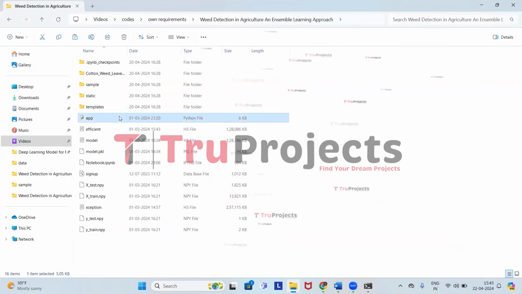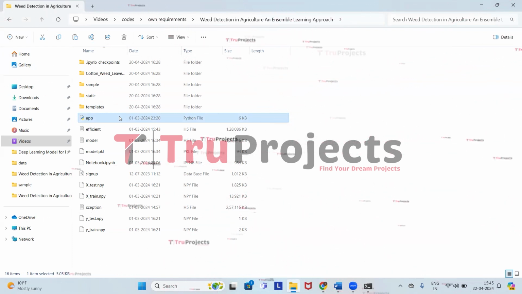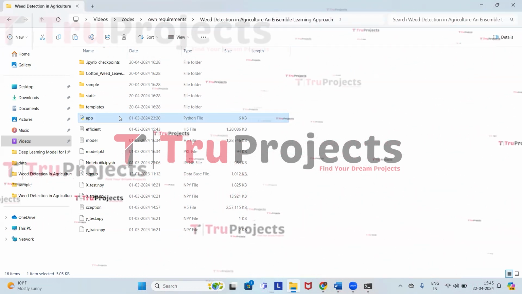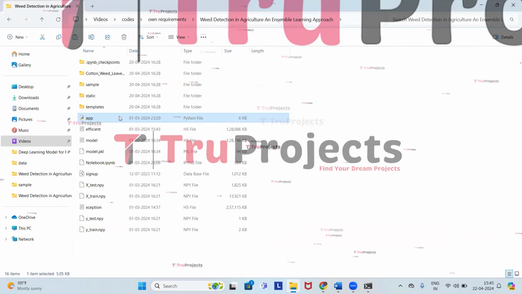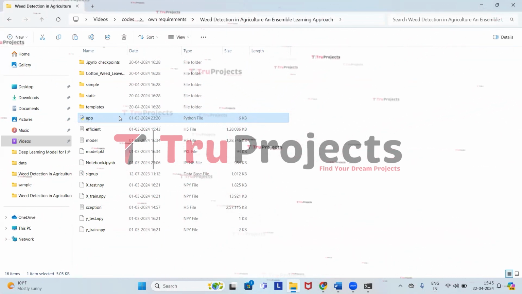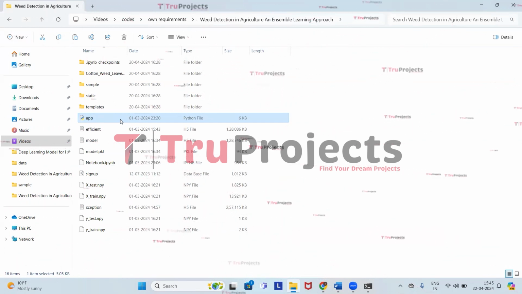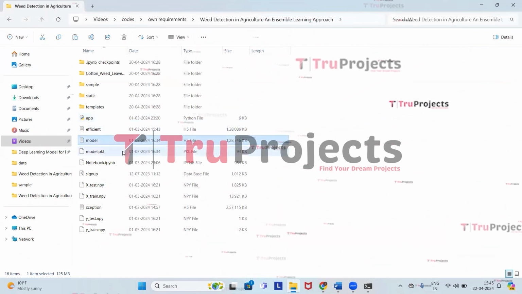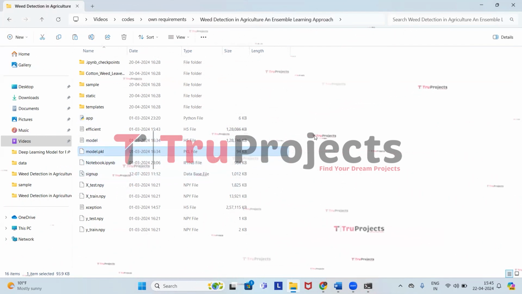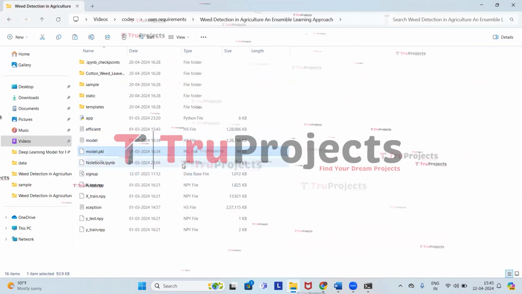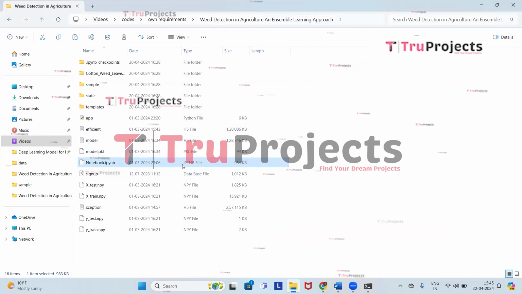Moving on to the app.py file. This is a Python file and it encompasses the front-end logic of the project. It handles server-side operations, including processing user requests, interacting with the database, and dynamically generating content to be presented in HTML templates. And these are the model files which contain the algorithm information and they will be loaded into the project code during runtime.